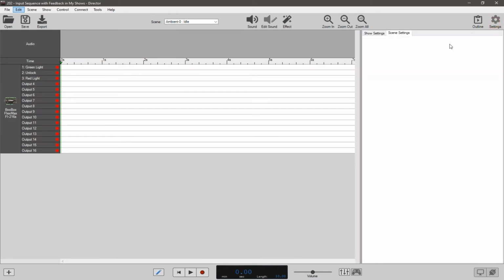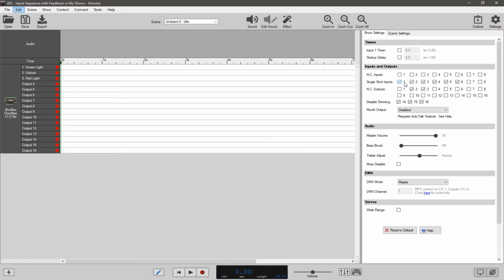All right, let's fly that out. So now show settings. Let's take a look. Single shot inputs like last time. Normally closed output 2 like last time, but we've added this other one here. We've got output 3, normally closed, sorry. So that means if you look over here, our third output is a red light, which means it's just a red light that is on all the time unless something happens. And we only have 3 outputs, so that means you only would need a 4 output flex max if you were doing this scene as is, basically.